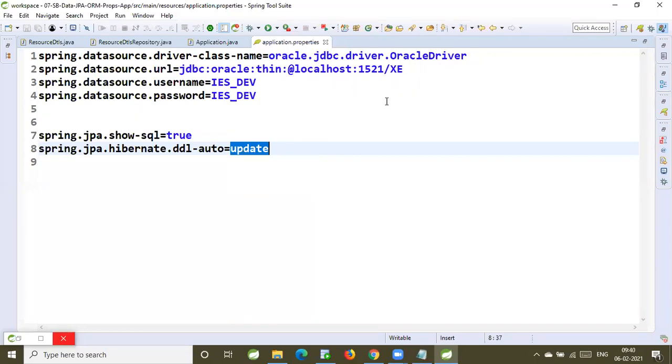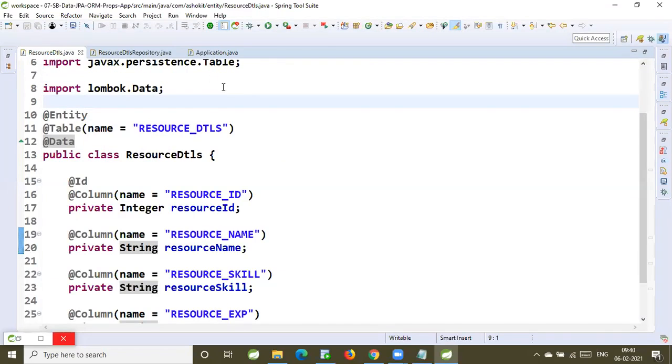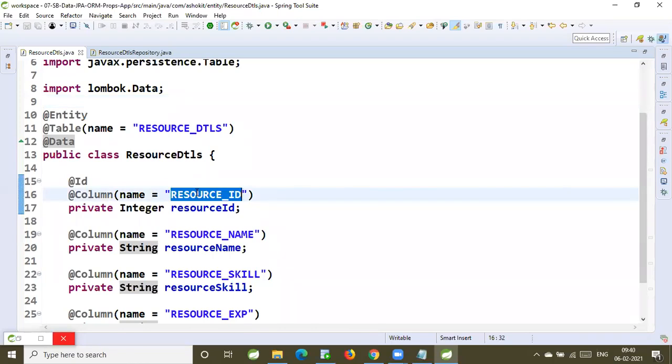Sir, in the entity class, can I mention the column name as I want? You can give anything, but in the database, it will consider everything as capital letters. Okay, sir.